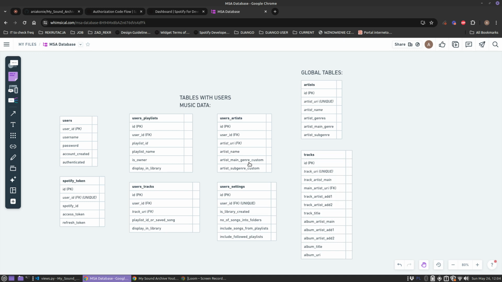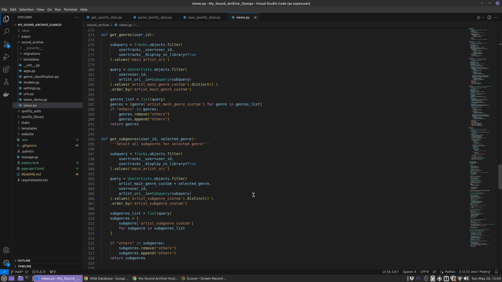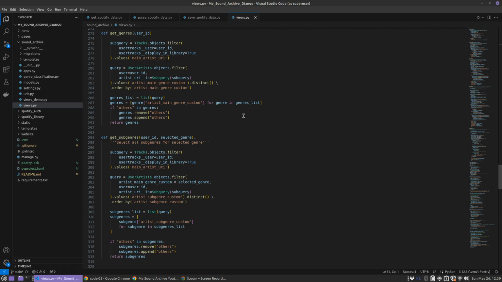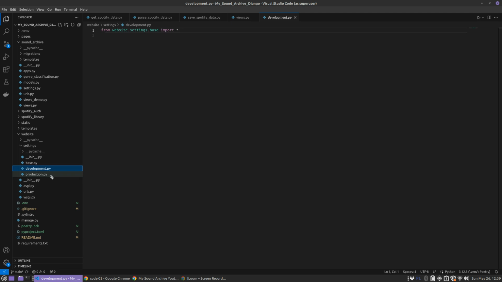And the last part of the project is stored in Sound Archive app and deals with displaying users' archives. And it contains various functions which retrieve data from database, and it involves joining different tables. So to make the queries comprehensible, most of them contain subqueries. And I've deployed this website using service named Render. I've chosen a method which involves connecting to my GitHub repository. And in order to continue my work on this web app, I've created separate Django settings for development and production, as you can see here.